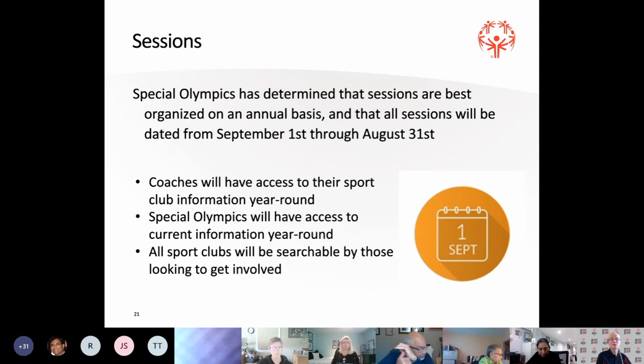Coaches can have access to their sport club information all year round. Special Olympics will have access to current club information all year round, because perhaps someone was looking for an alpine program in October, but your session wouldn't have started till December. They might not be able to find you, and we might not be able to have statistics on you. So again, September 1st through August 31st is the annual session date for all sport clubs.